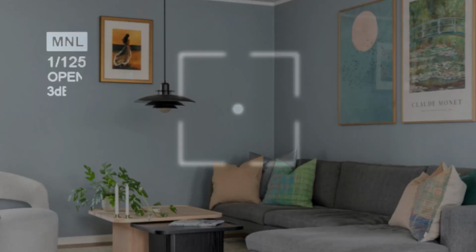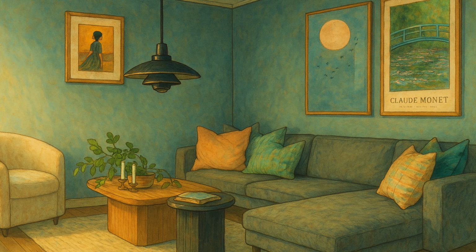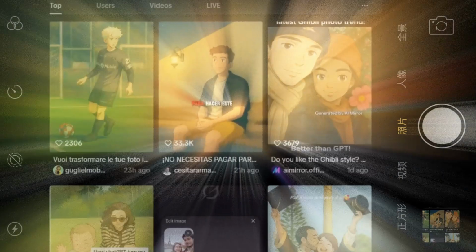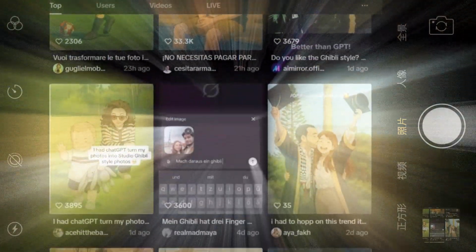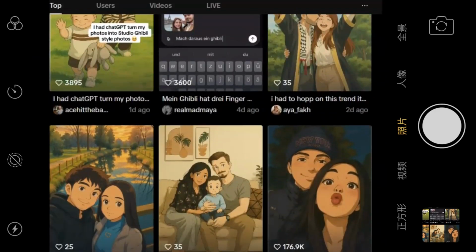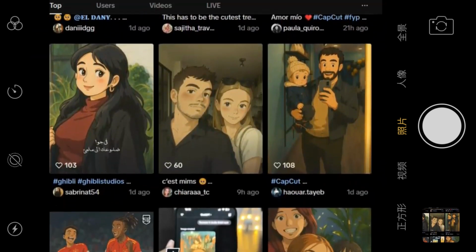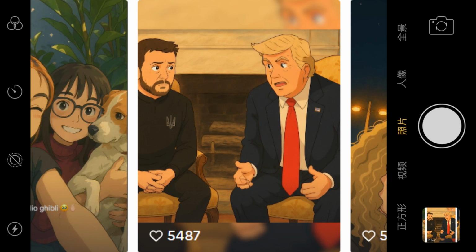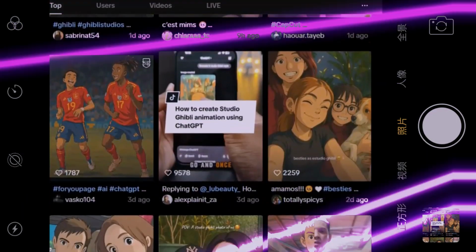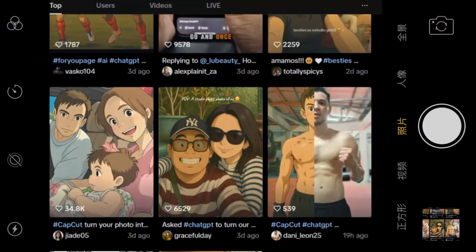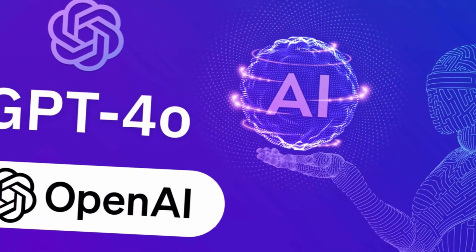Imagine taking a regular photo of your living room, and bam, it suddenly looks like a breathtaking illustration from a classic Studio Ghibli film. You might have noticed the internet is now brimming with people sharing images in a Studio Ghibli-inspired style. Everything from personal portraits and family photos to images depicting global political events. In this video, I'm going to show you exactly how to pull that off using OpenAI's newest image generator.